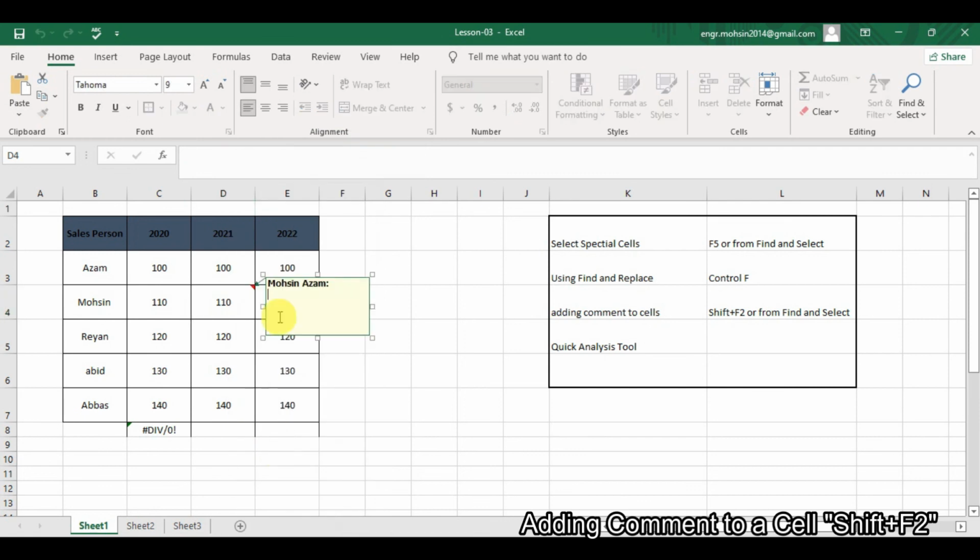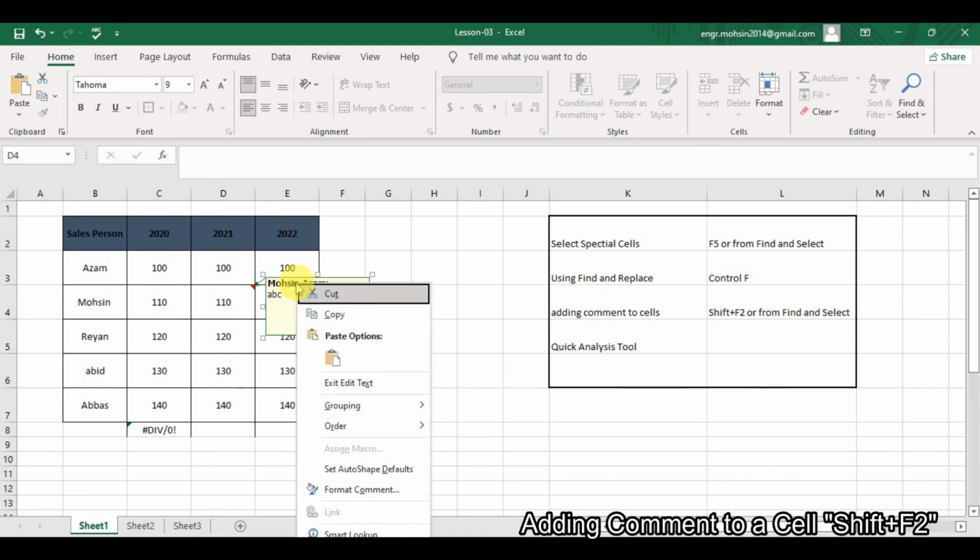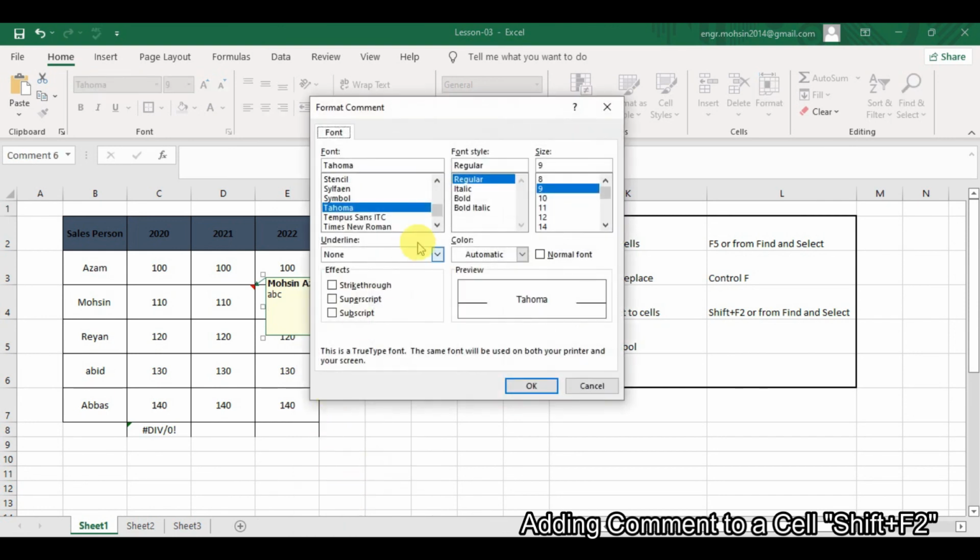So, insert comment. If you want to keep any important data related to this cell, you can write it here in the comment, and you can format the comment by clicking this format. You can change the style of the font, size of the font and the color of the font. All these things can be adjusted from here.